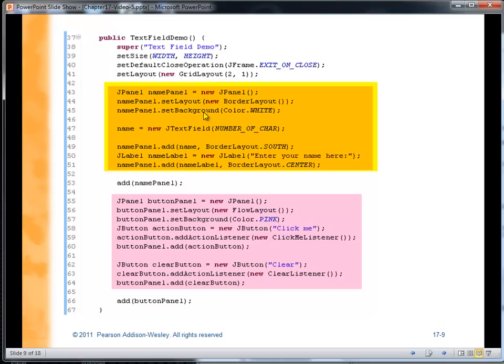I'm going to make the panel's background color white. I'm going to create my text field, and I'm going to want it to hold 30 characters. And then I'm going to add that text field into the south of the namePanel. I'm going to create a JLabel, and inside the JLabel, I'm going to have the string "Enter your name here". And I'm going to put that JLabel in the center of the namePanel.